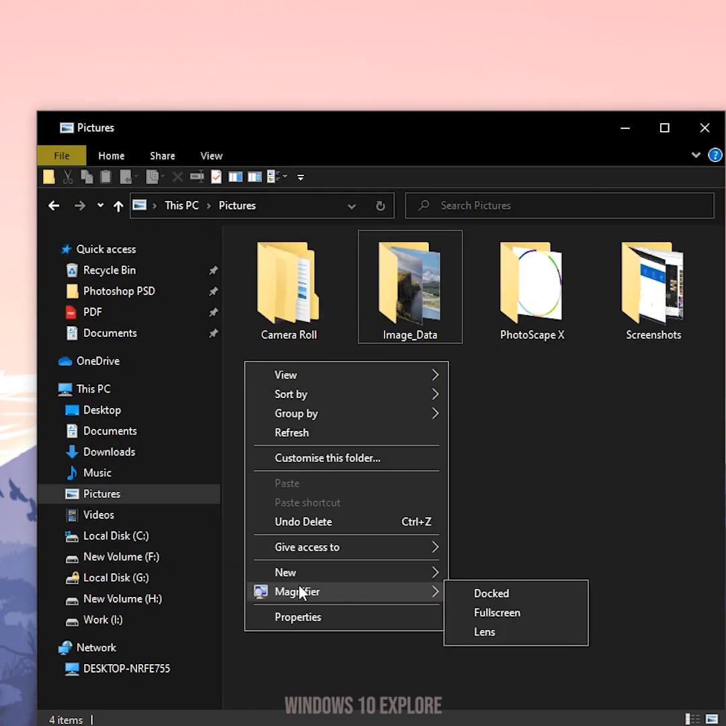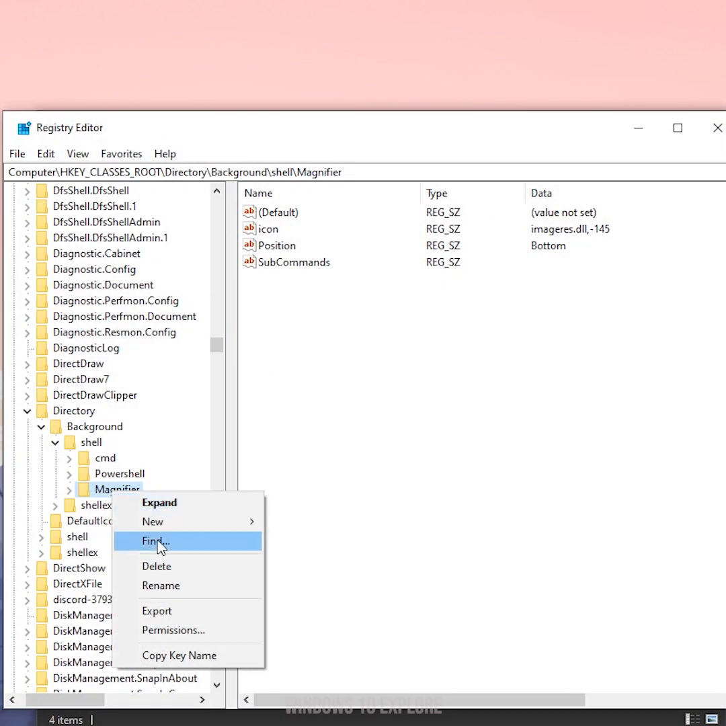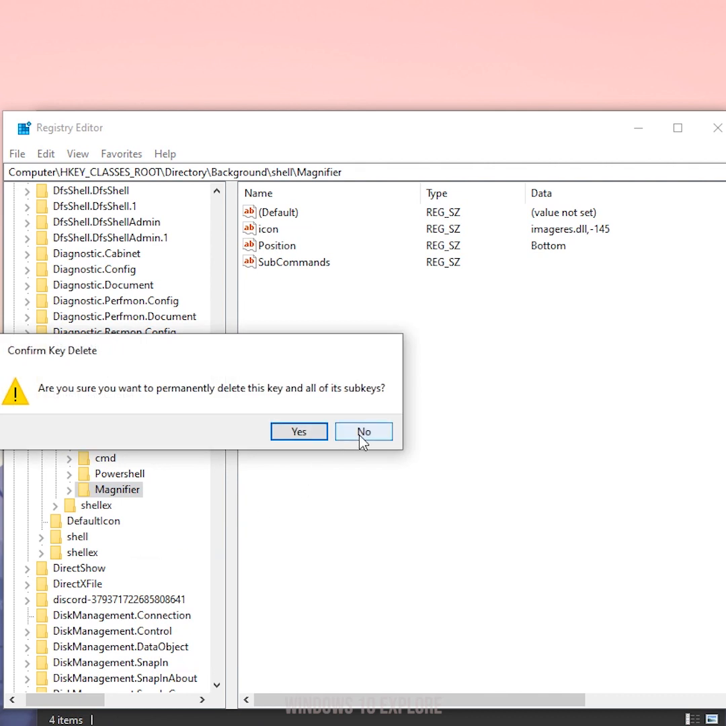So if you don't want the magnifier in the right click context menu, you can go to the Registry Editor and simply delete this magnifier key, just this one key. So the entire magnifier option in the right click context menu will disappear.